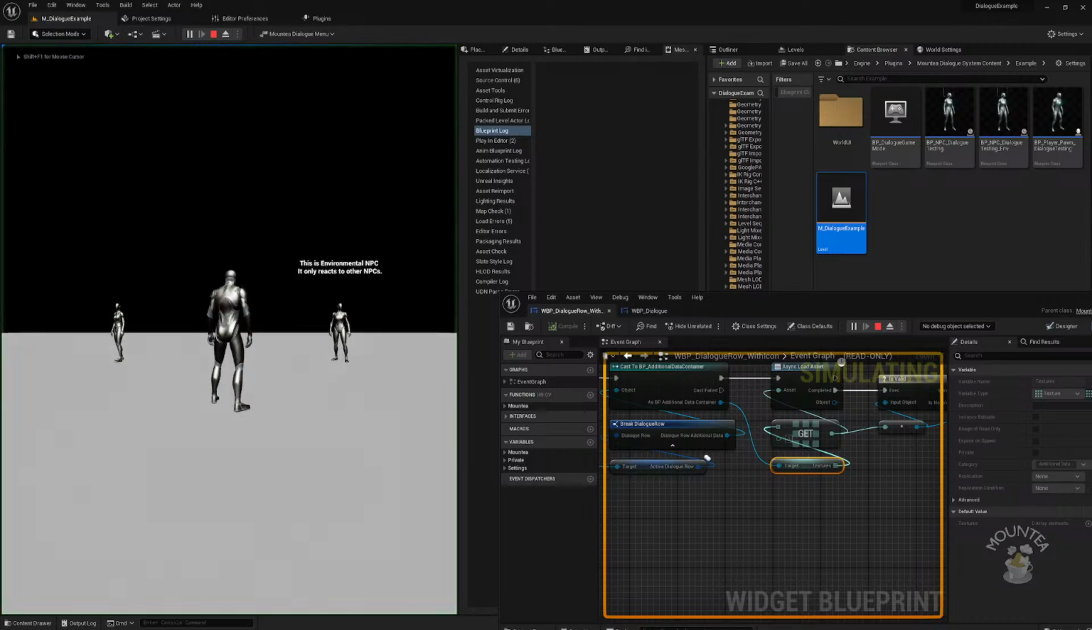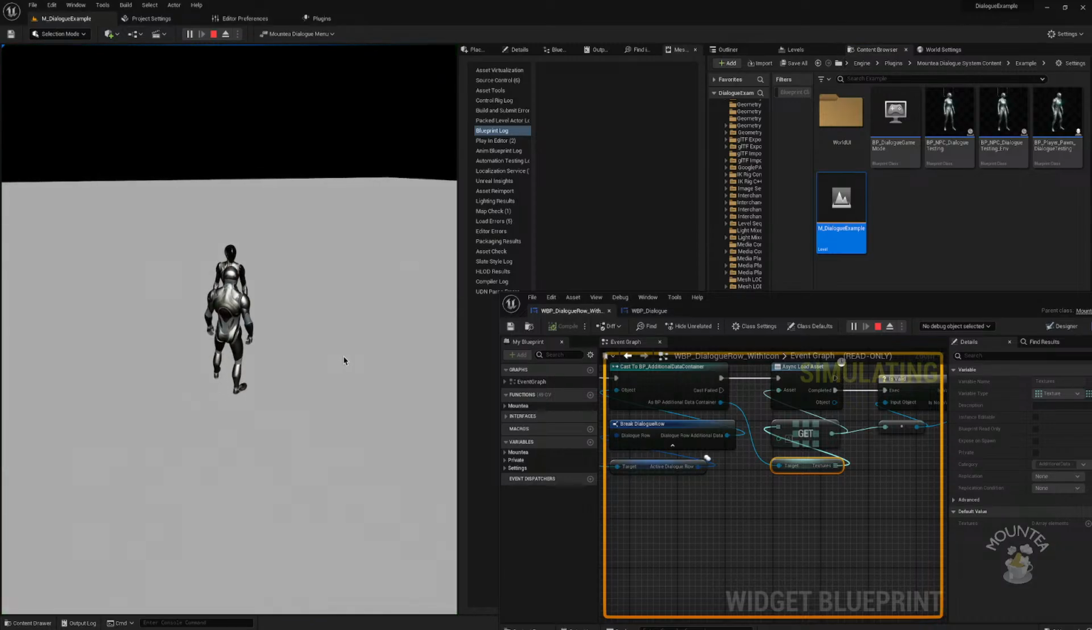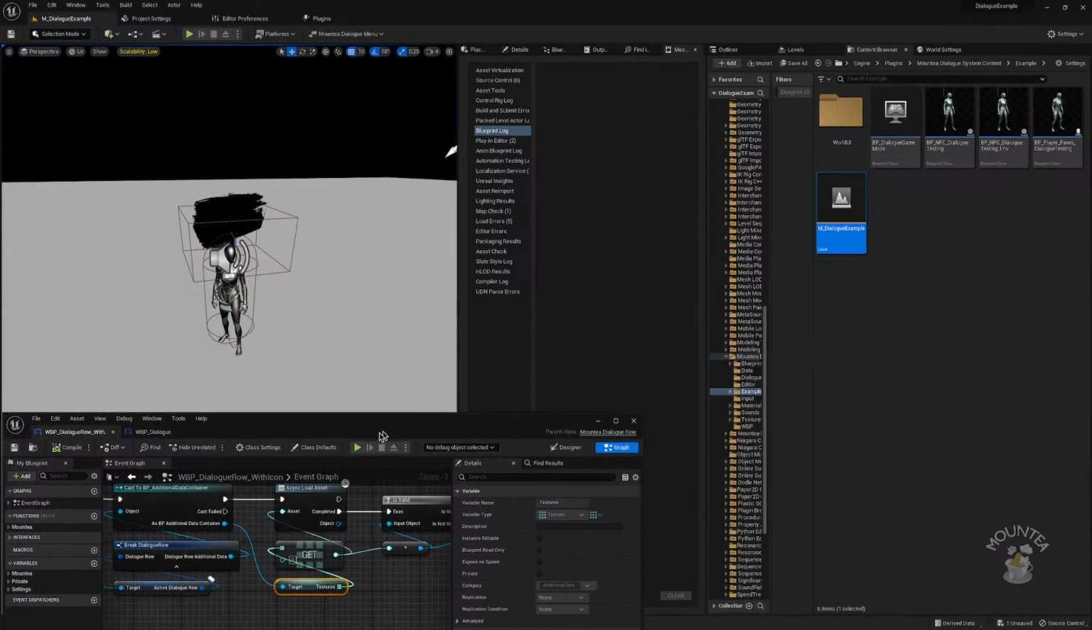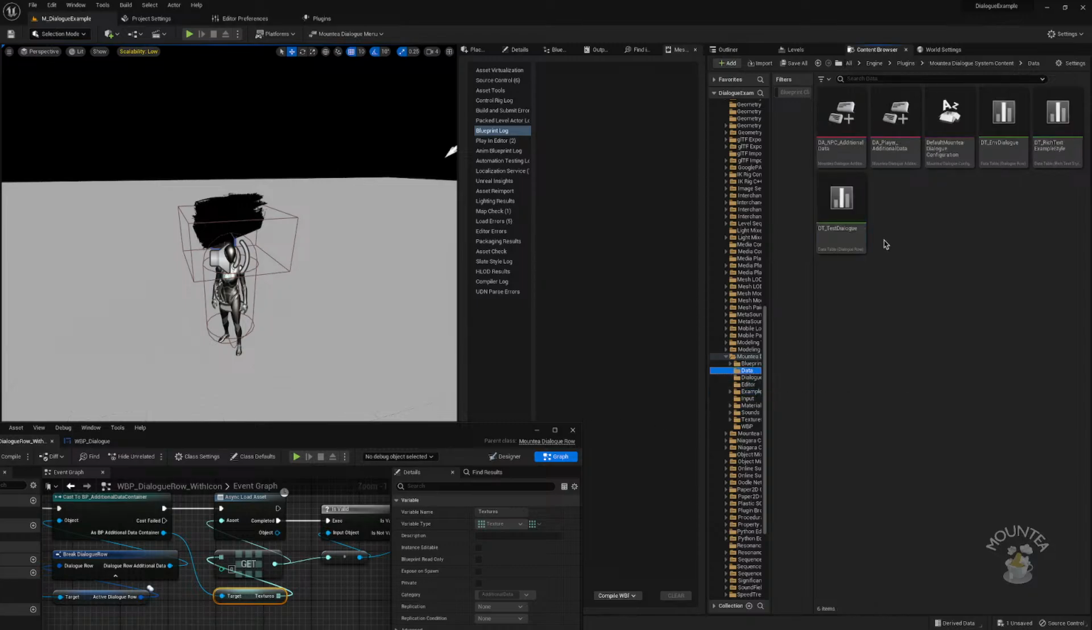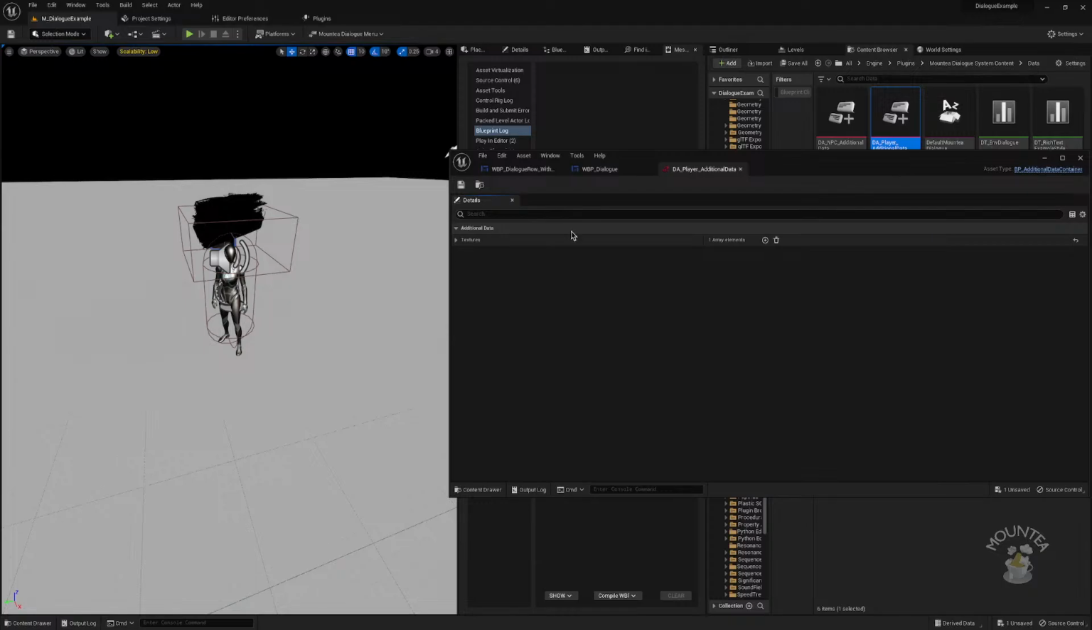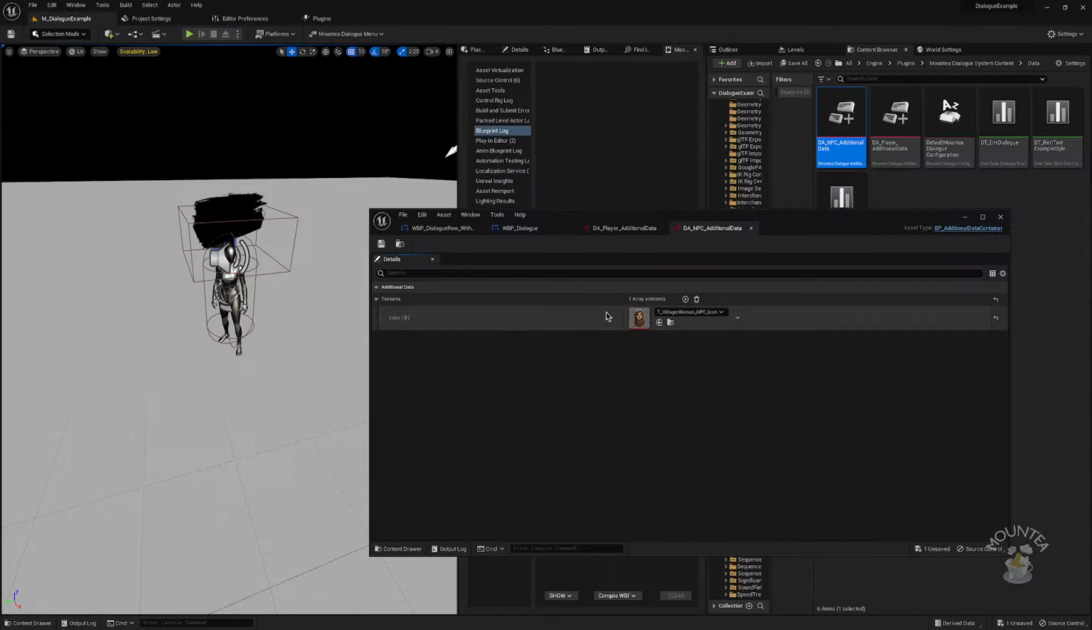So if I play now and go to the NPC, you should see in a second that there is icon of the player, and you can see actually who is talking, and the icon and the name of the speaker is being changed dynamically based on the additional data. If we go to this data, you can see that there are textures. There is a player texture, and for NPC, there is NPC texture. So this way you can show different icons for your player or NPC.